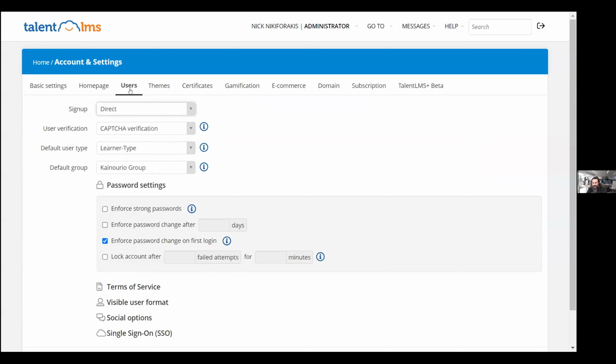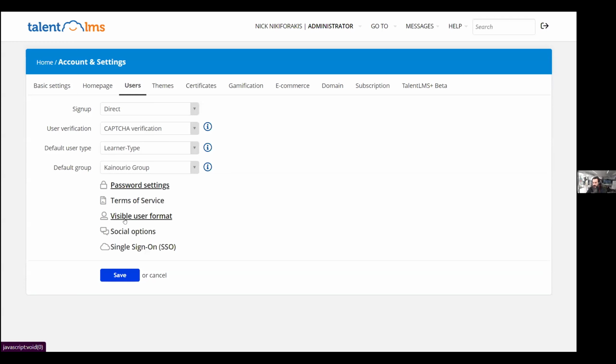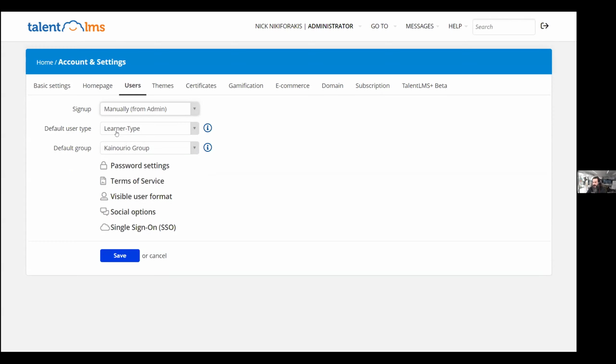Now, this helps a lot because I could just talk straight away about our social options for sign up, but it gives me also the opportunity to talk about direct and manual sign up. So we have essentially two core different ways of signing up. When we're talking about manual sign up, then we are going to talk about people creating their accounts on their own.